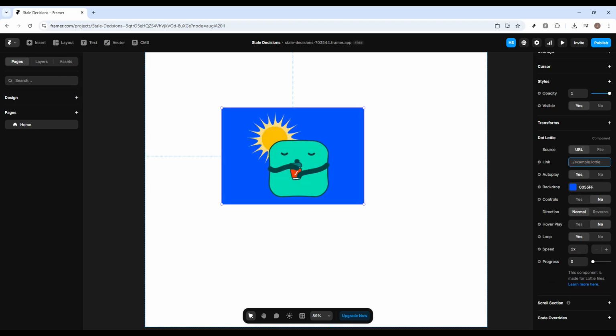Next, you need an animation source, so head over to LottieFiles, which is one of the most popular places to find Lottie animations. Browse or search for an animation you like, and once you find the right one, click Copy Lottie URL if that option is available. If not, you can usually download the JSON file instead.